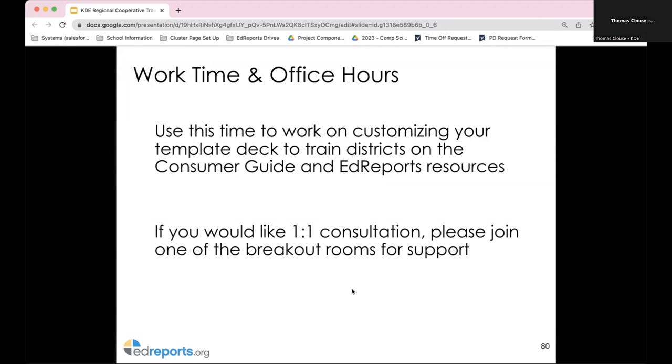The deck is in your participants folder, and you can start customizing it and getting ready for when you go out in the field to present and train your districts and individuals on it. That way you'll have a nice, great start. We will also be available to go into your breakout room, so if you have a question, you can use the ask for help feature in Zoom, or you can come back to the main room and we can come into your groups.